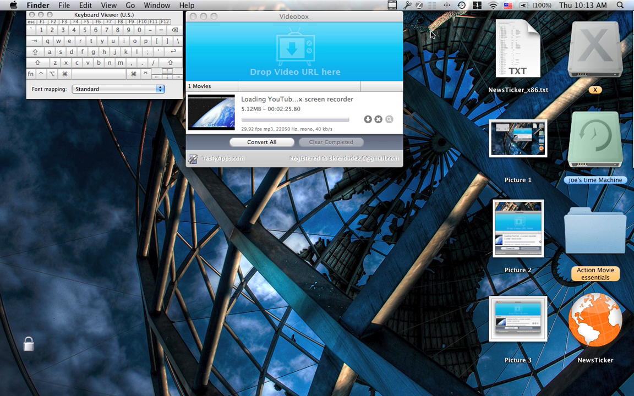Okay, I got a request for Apple hotkeys or keyboard shortcuts. So I'm just going to show you some of the really important ones, or ones I view as important and very useful.